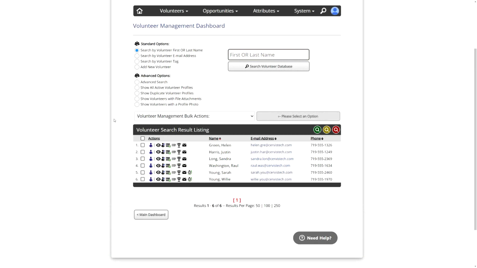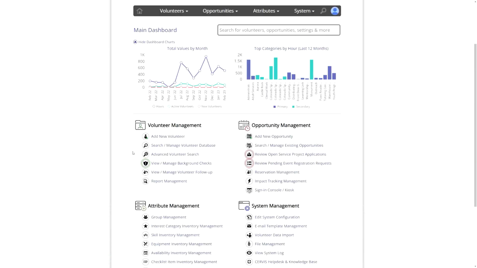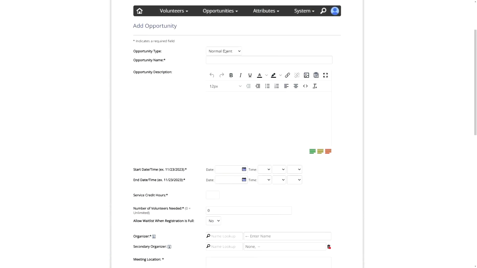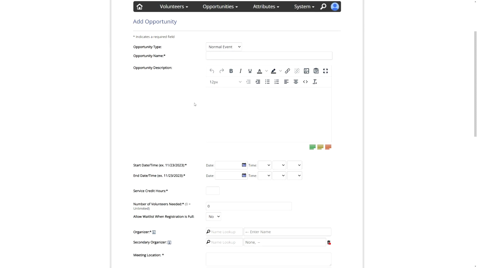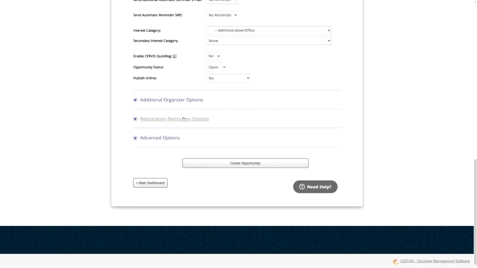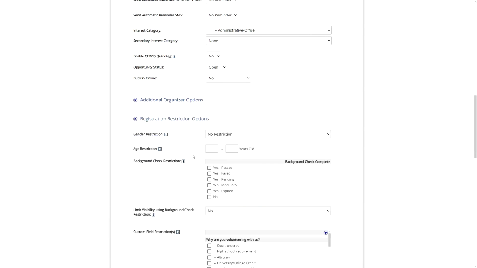All right, so moving over to kind of a different part of the system. Once you have established a checklist item, you can use it as a restriction on your events. So when you create an opportunity in Service, no matter what type it is, normal event, time slot event, or service project, you can set a restriction using checklist items. Now, to reiterate, the way restrictions work in Service is that you select who is permitted to register. You don't choose who's prevented from registering.